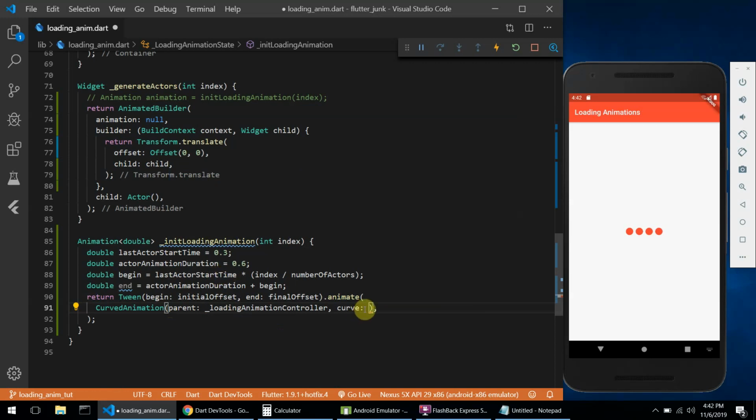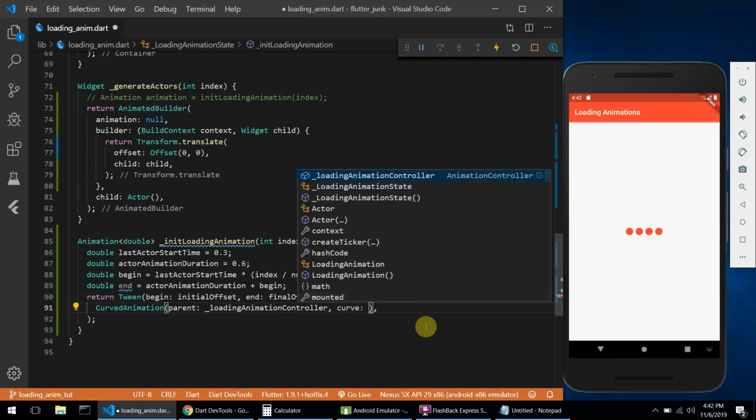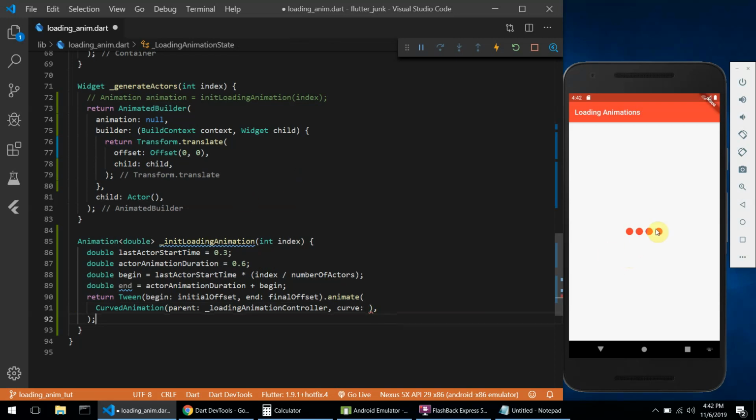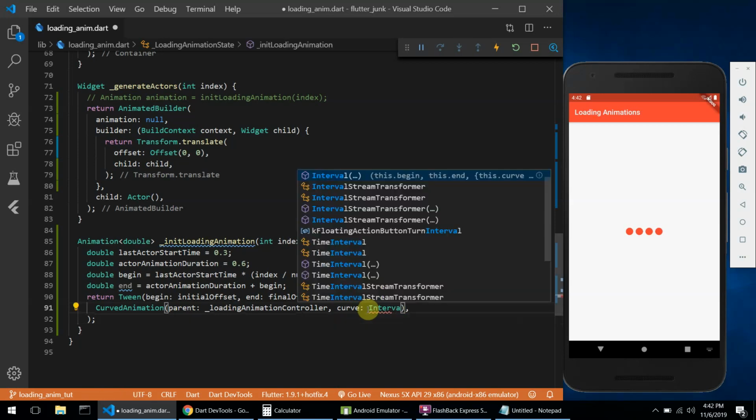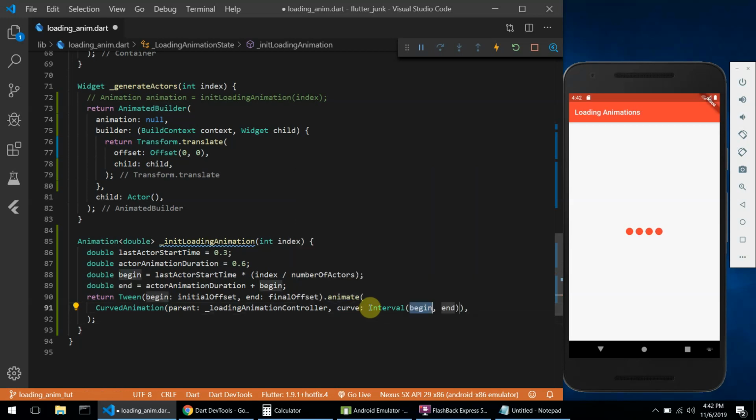So the curve we're going to be using here, like I explained earlier on in this video, is that we don't want everything to animate from 0 to 1. We don't want everything to animate together at the same time. Instead, we want to make them animate at intervals. So this first animated builder would start his animation, while this other one starts at different intervals. So for the curve, you're going to be using something called an interval. An interval which takes in a begin and the end, and we've defined it over here.